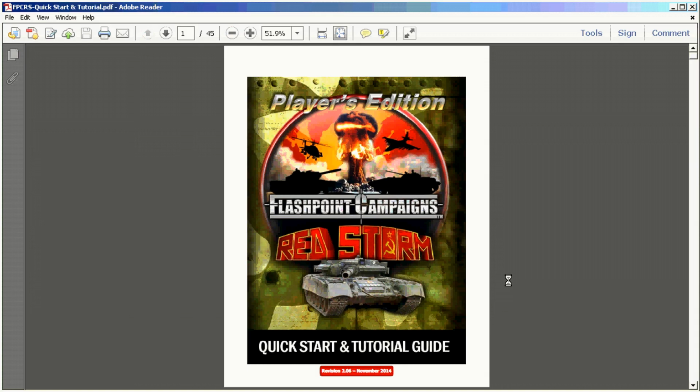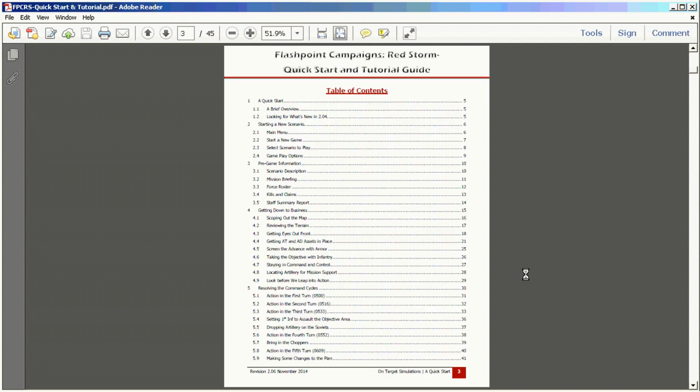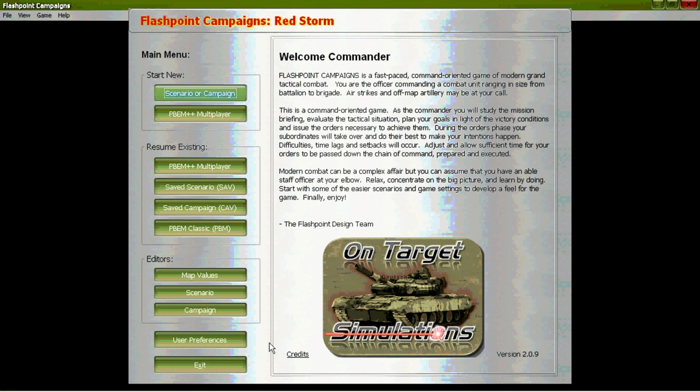This video will follow the general format as set forth in the Quick Start and Tutorial Guide, version 2.06 from the Player's Edition. This video is recorded and players are encouraged to run the game as the video plays side by side, and or open up the tutorial guide and read along with us. We'll be following the same steps in the table of contents. Let's start the tutorial.